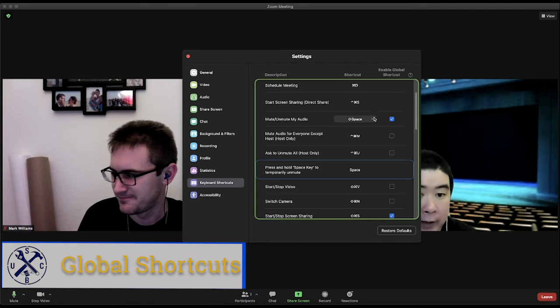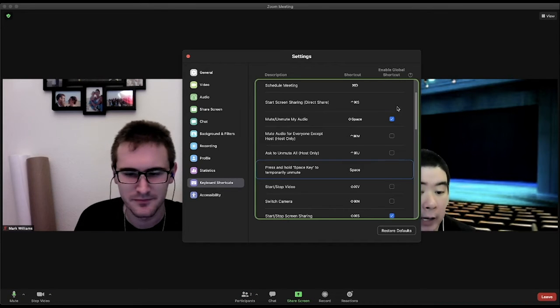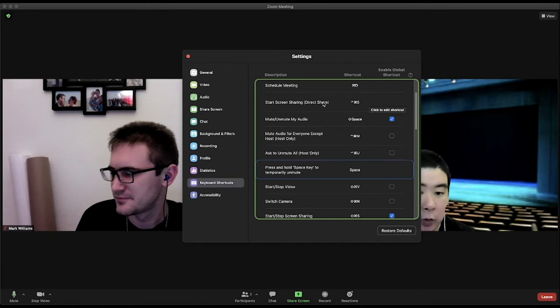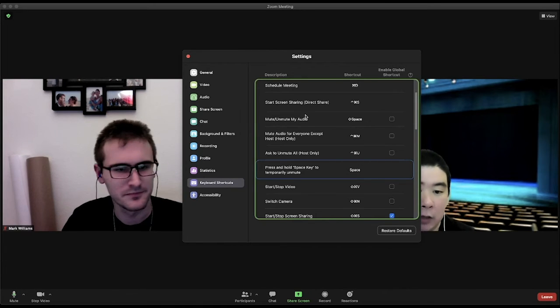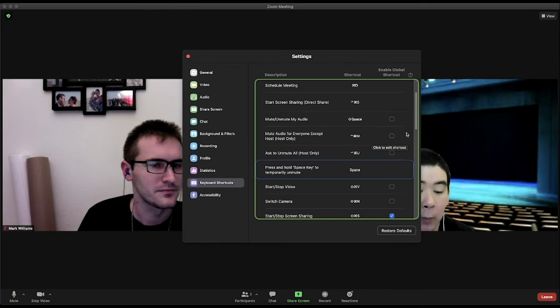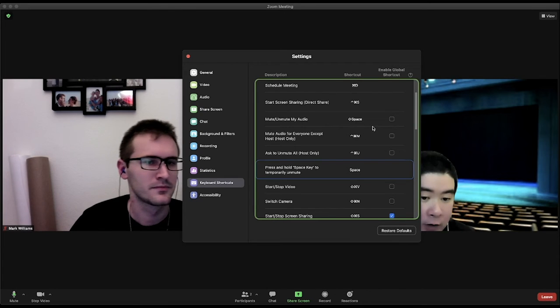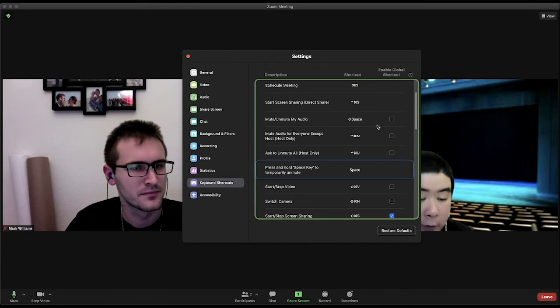The other thing I want to point out is enable global shortcut. Enable global shortcut, if the shortcut option has this box, you can either check or uncheck it. If you check it, what this does is this shortcut will be seen no matter what window you're in. So if I'm browsing Google Chrome or in some other window and I press shift space, it will mute and unmute my audio in Zoom.